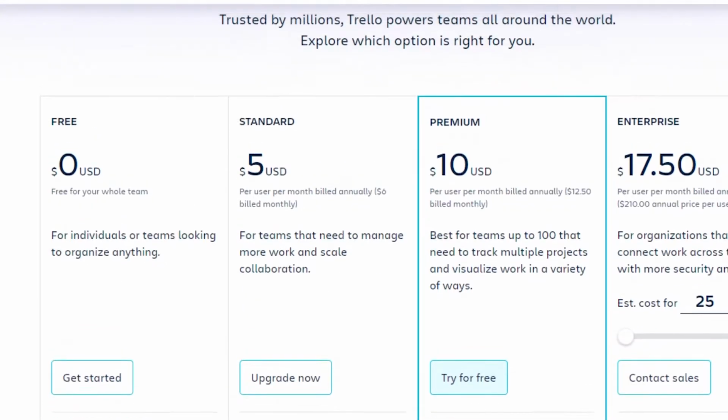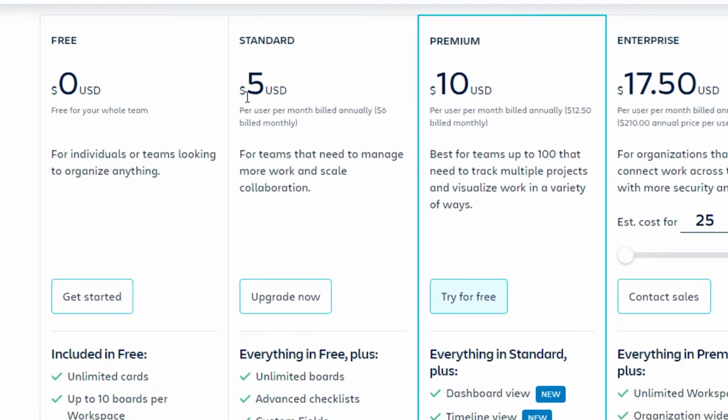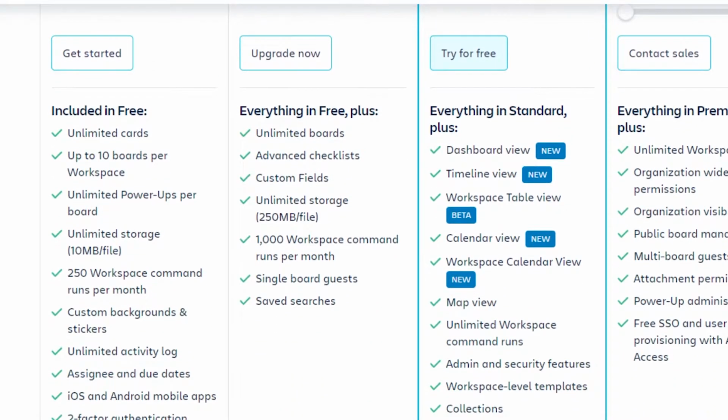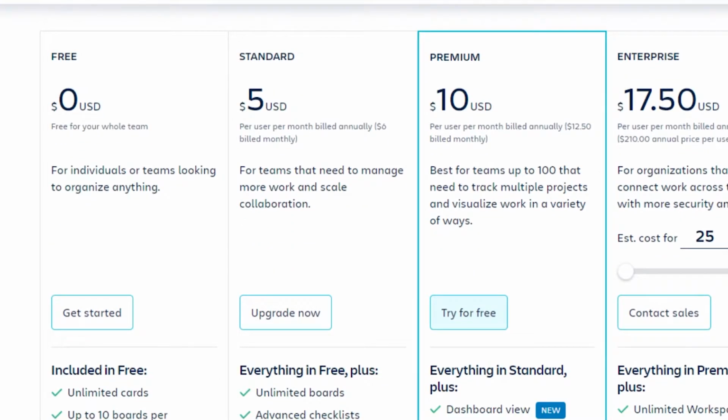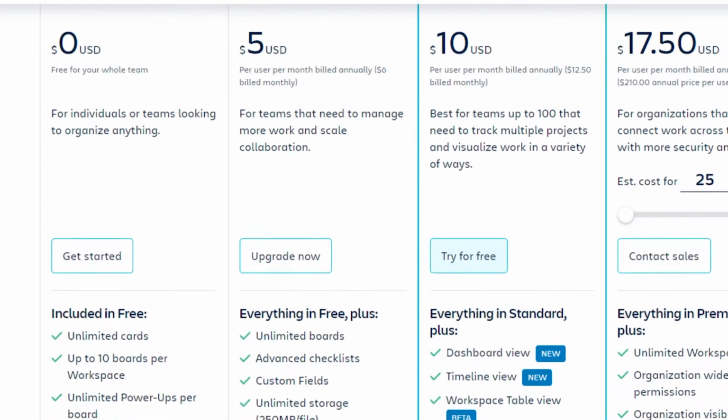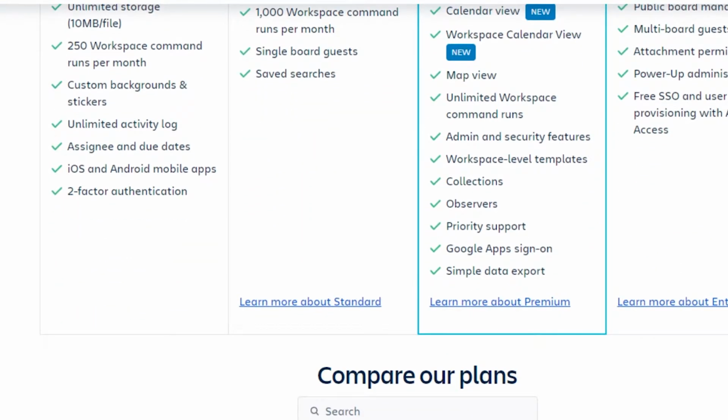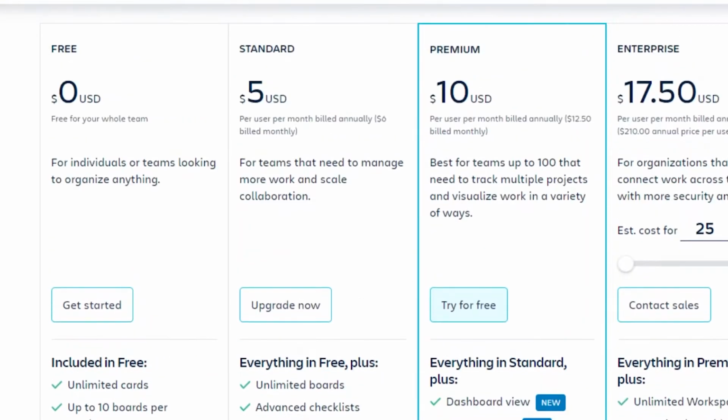Then we have a standard plan, which is going to be $5 per user per month and $6 if billed monthly. And you can see right here we have everything in the free plan, plus we have custom fields, advanced checklists, unlimited boards, and more. Then we have a premium plan, which is going to be $10 per user per month, and it is going to be $12.50 if billed monthly. And you can also get dashboard views, calendar views, observers, collections, priority support, and more.